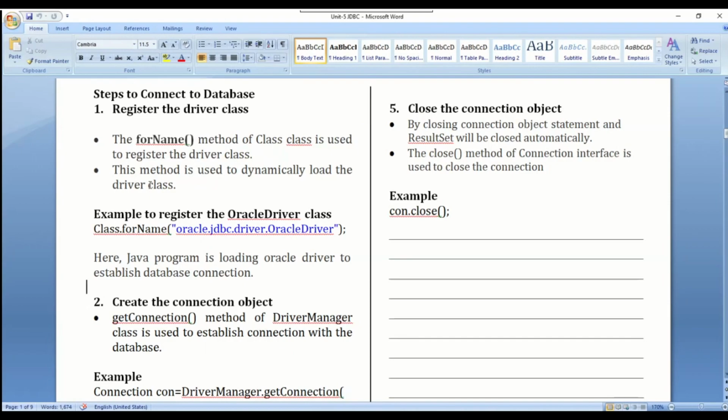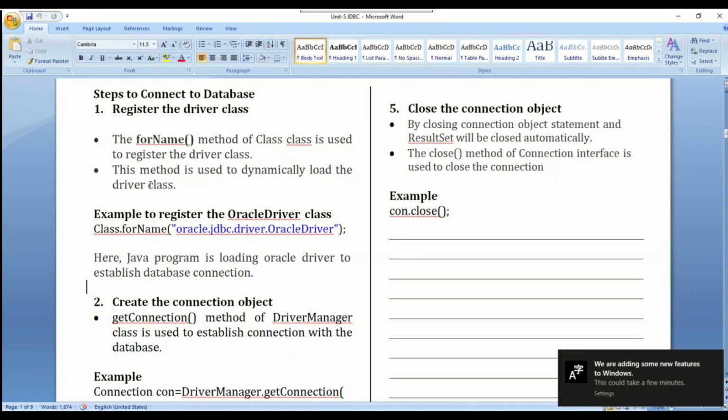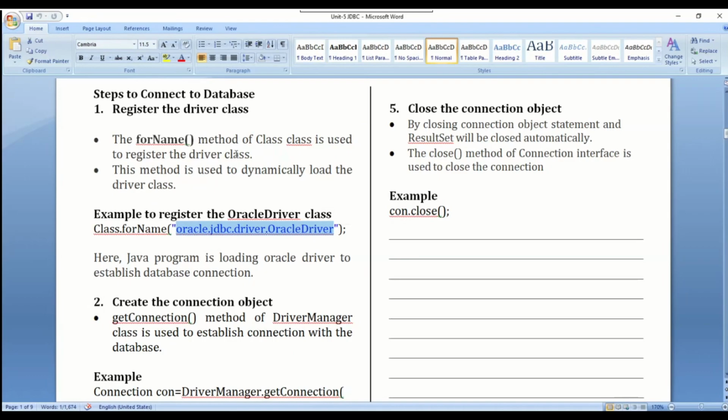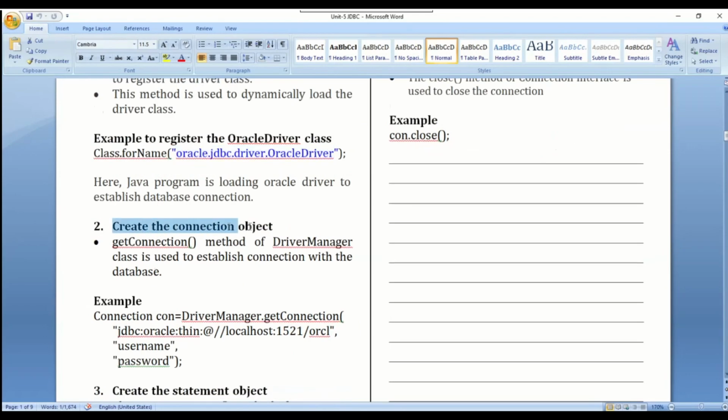So this line is used to load your Oracle driver to establish the database connection with your Java program. The Class.forName method is used to load the Oracle driver, and oracle.jdbc.driver.OracleDriver is the static string. It is a registered string, used to register your Java file with your database. So these will help you load your Oracle driver to establish the database connection. When you want to load your Oracle driver, this method will be used.